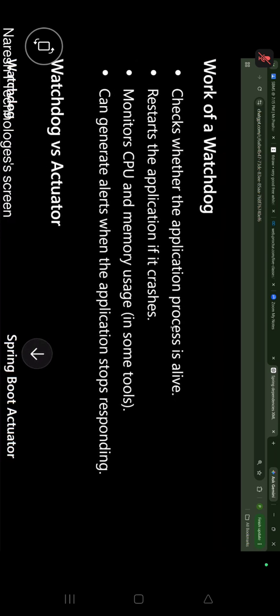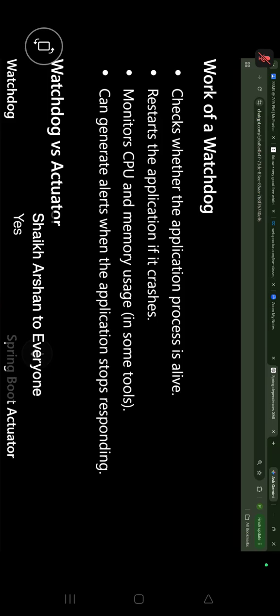Check whether the application process is alive. Means wo jinda hai ya nahi. It's running properly or not. Restart the application if the crash happens. Monitor CPU and memory usage. Generate alert when the application stops responding. These all things, one person is doing or not. If we hire one person, this person also will see these things. But instead of that, Watchdog will do. Now Watchdog is pretty costly at that time, right?